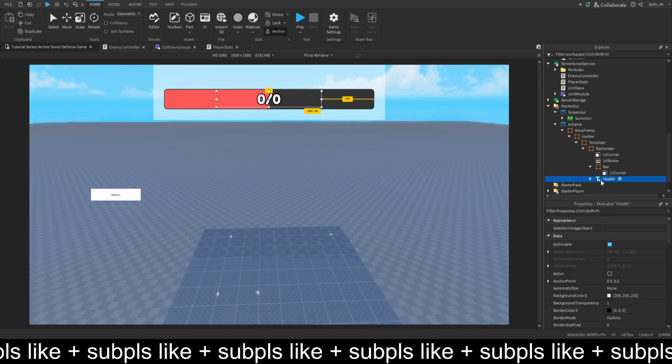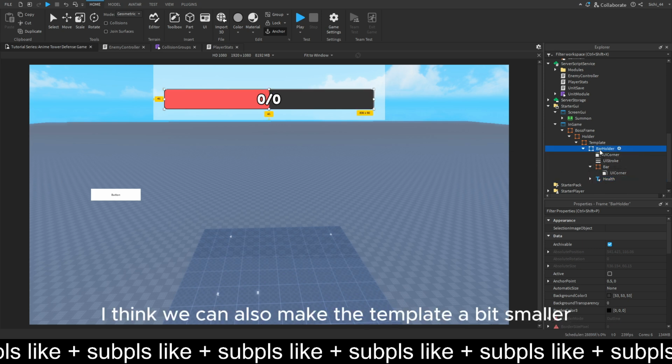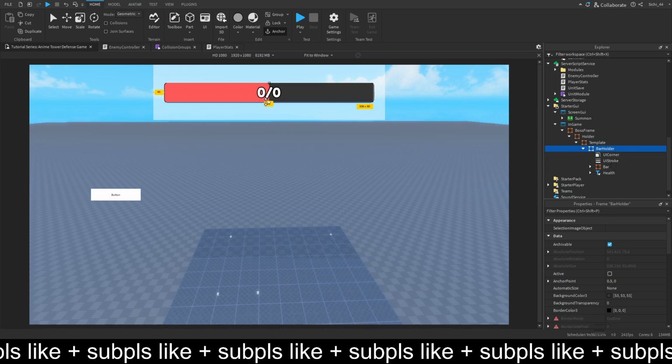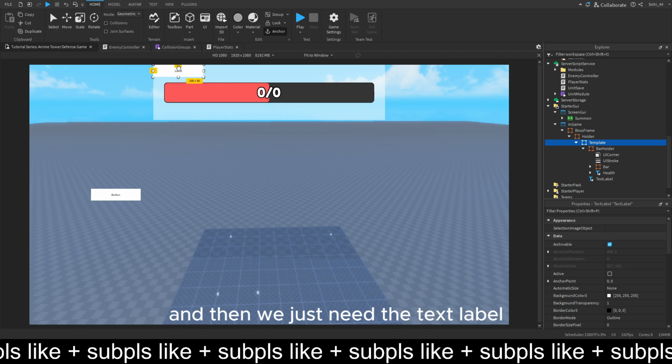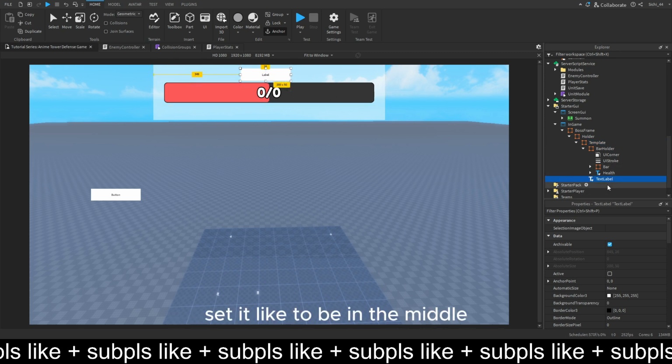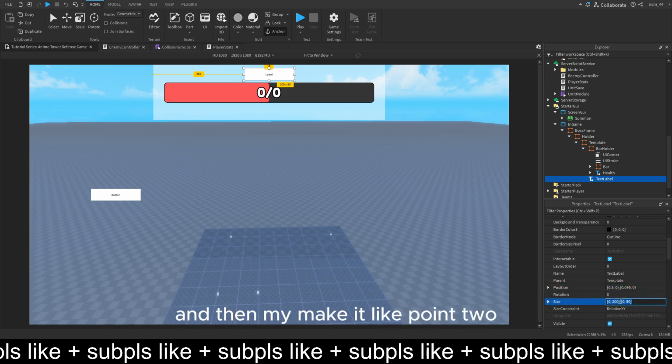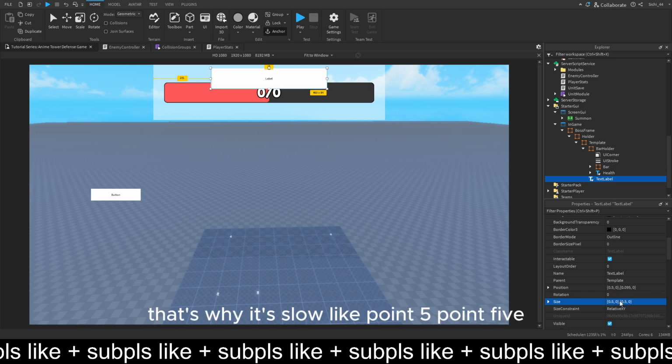Oh yeah, of course the name. Then we need the name. I think we can also make the template a bit smaller, like this. Then we can just get the bar holder and extend it down a bit, so it looks like this. And then we just need the text label. Set it to be in the middle. So 0.5, 0, and then 0.5, 0 here too. And then we'll make it like 0.2, 0.2. That's way too small. Like 0.5, 0.5.